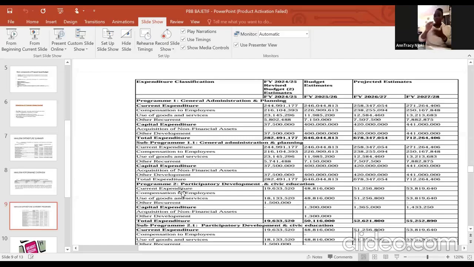If you come to program 2, there is participatory development and civic education. Again, the breakdown, compensation to employees, current expenditure, other recurrent, and it goes on and on. Under program 2, you can see there is sub-program 2.1, again with the breakdown. So ideally, when you are reviewing the program-based budget, this is how you should be able to track each program. So I hope that is clear up to that point.